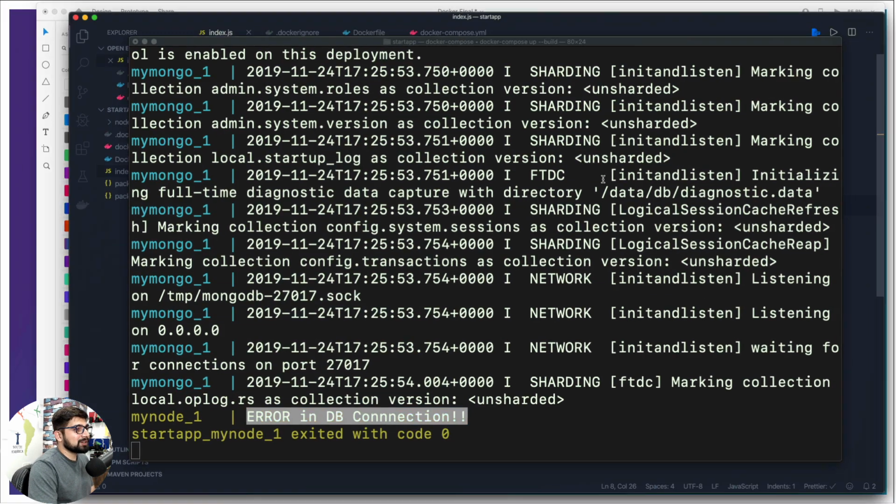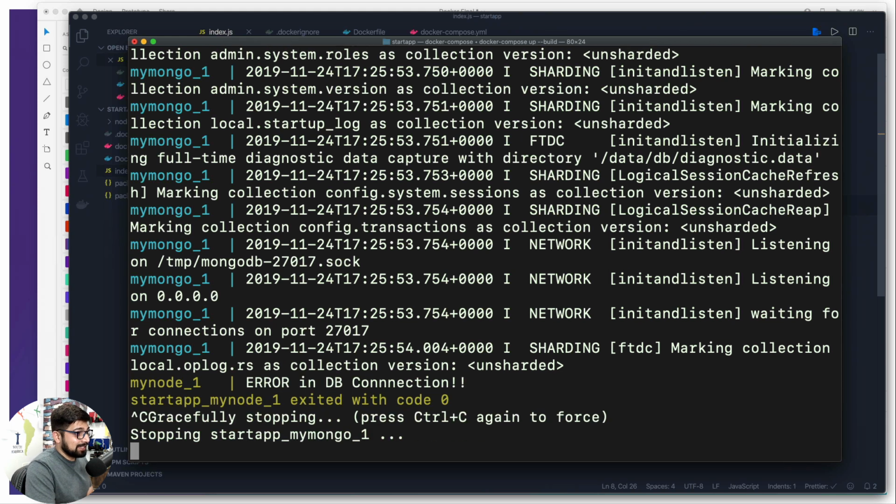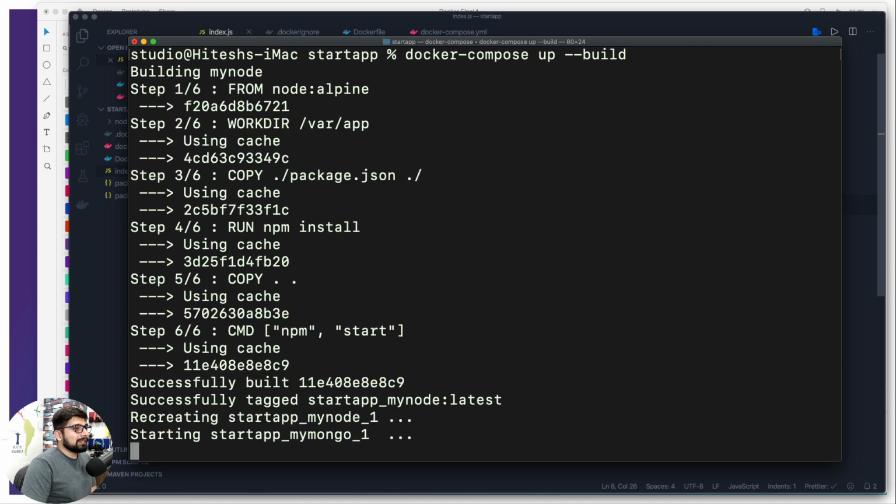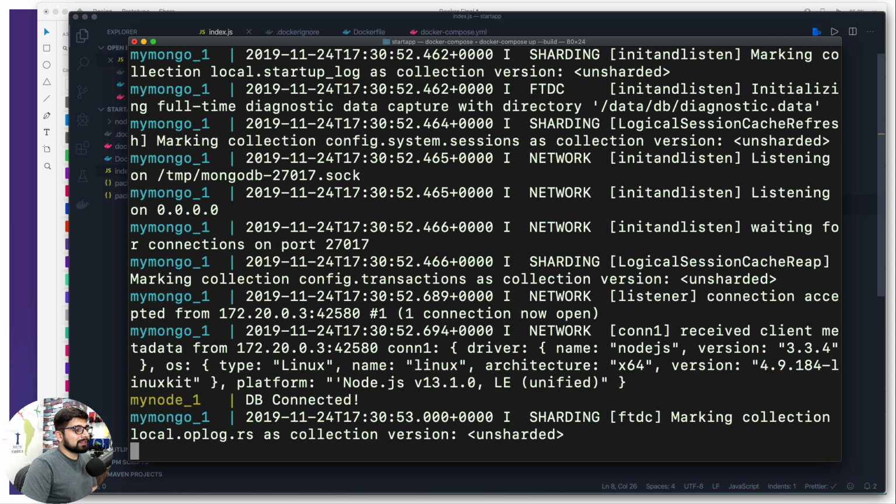Let's go ahead and move on to the terminal. I'm going to press Control C to kill that. Clean the terminal and run docker compose up --build. Hit enter. Now it's going to do all these things a little bit again. We're going to be using the caching quite a lot, but immediately you can see that it says DB connected. So we were able to connect with this Docker container.